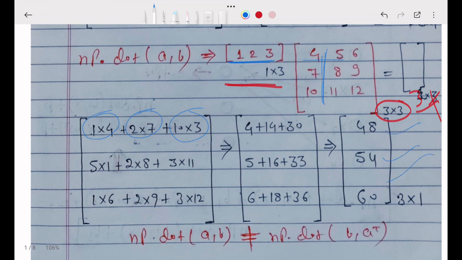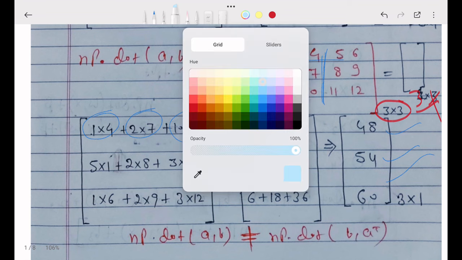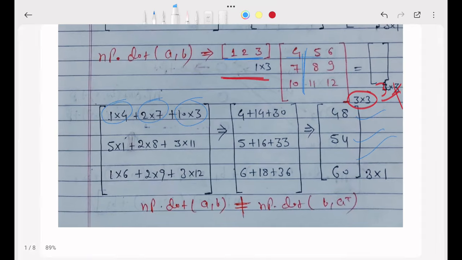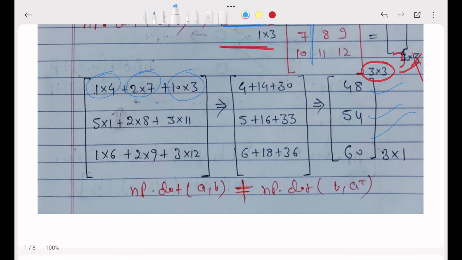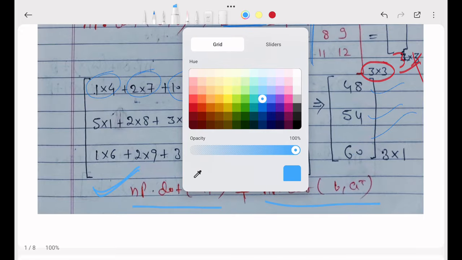So now what we can see is that the dot product of a comma b is not equal to the dot product of b comma a. Okay, so they are not equal. You also know that the two matrices are not equal. Now what we will do, we will come here.